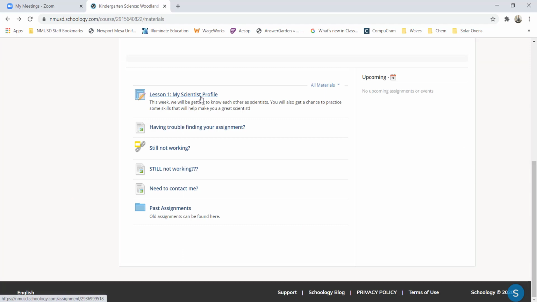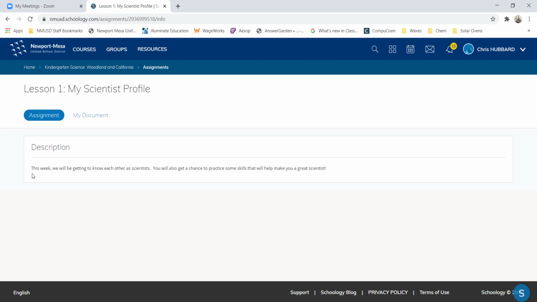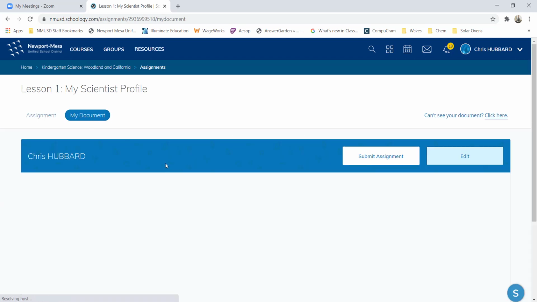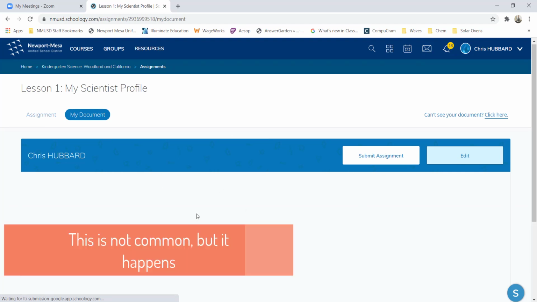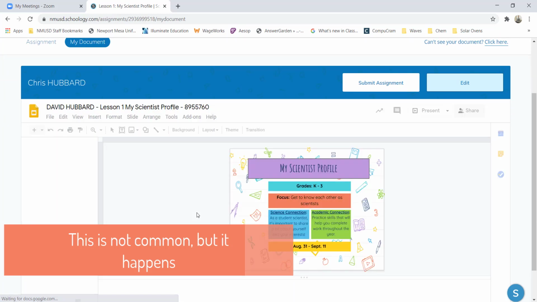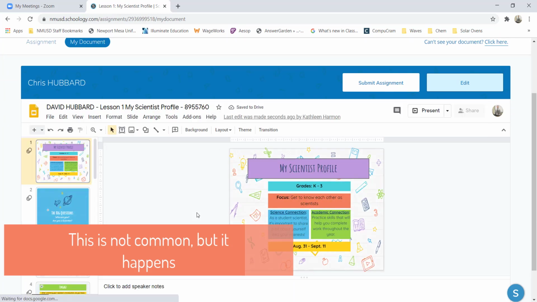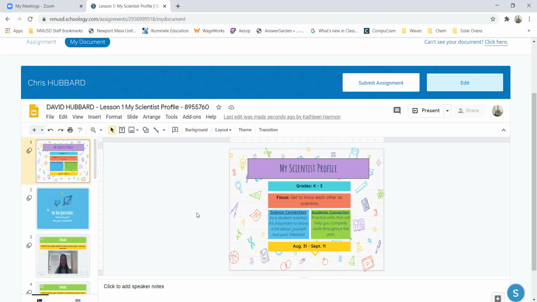So now I've come back to the My Scientist Profile. I can click on this lesson. I see the description that Mrs. Harmon has left, and I can click on My Document. And it will open up. Now, every once in a while, we get a student that gets to this screen, and instead of the document loading up, they see another prompt to connect the Google Drive account, right? So if you get asked again to give access to your Google Drive, say yes, give it access. It's not super common, but we have heard it happening.